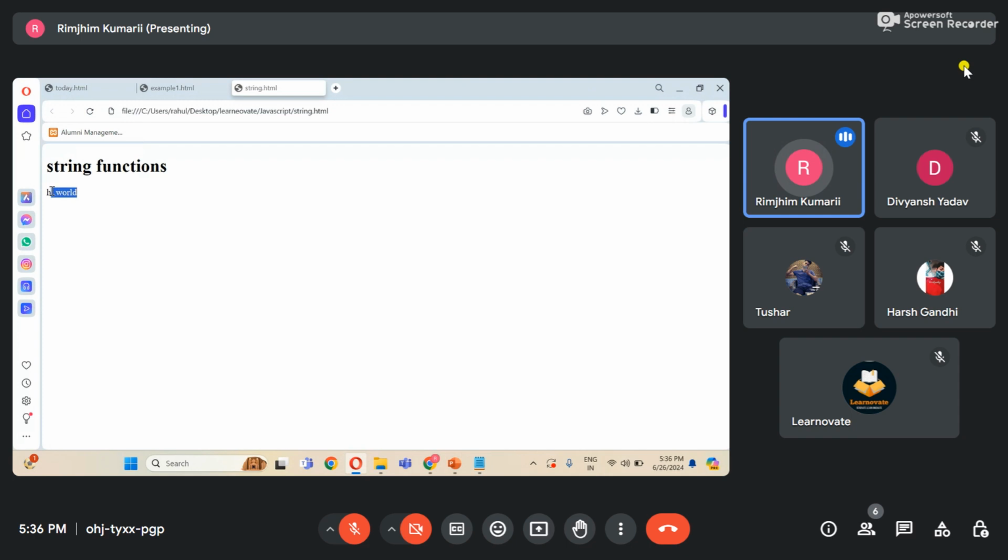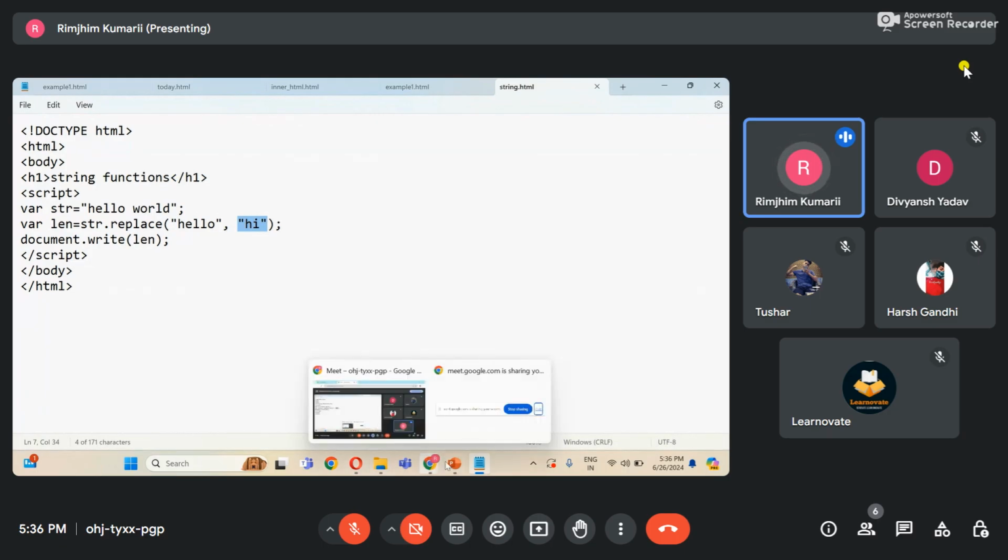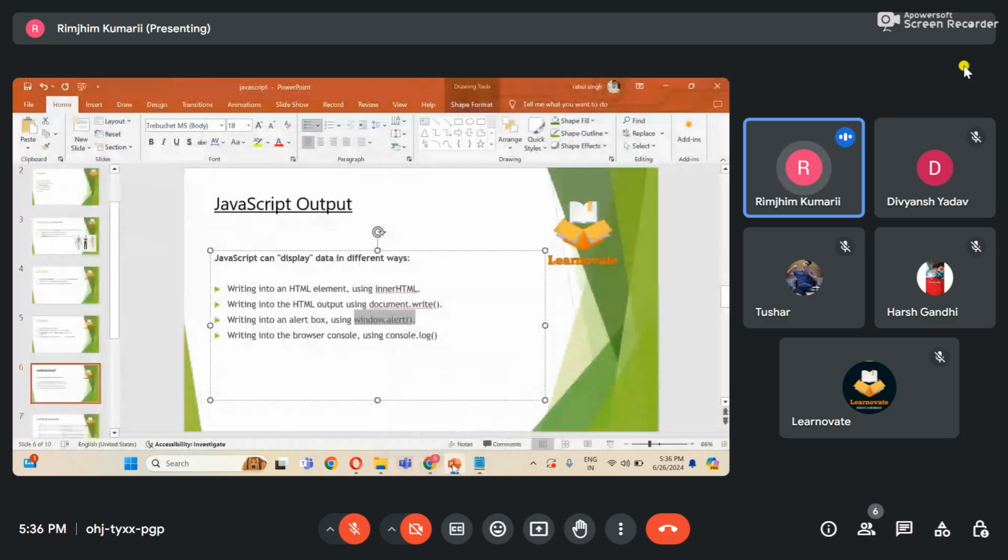You can see hello is replaced with hi. So there are two arguments in this replace function. First would be the existing value, and the second argument would be the new variable, new input which you want to give. Okay. Let me see if I'm able to recall some other programs.